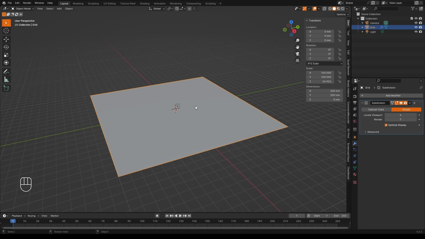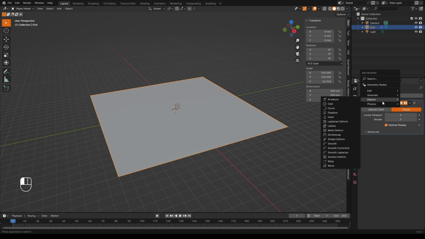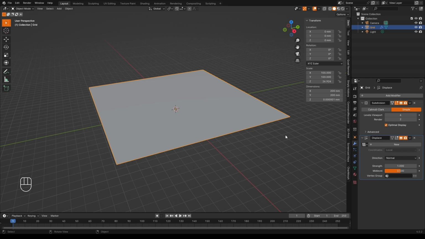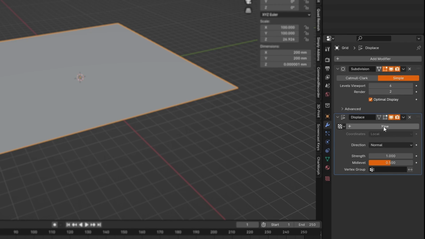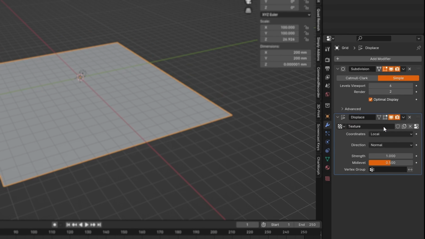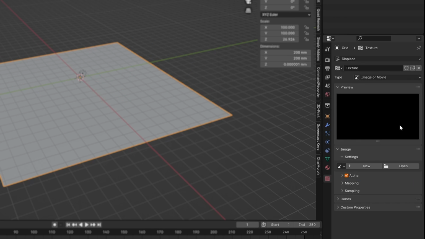Okay, so now we have this, we now want to add the photograph to our grid, and we do that with a displace modifier. So let's add a displace modifier: add modifier, deform, displace. Now we want to add a photograph to our displace modifier, and we do that by pressing the button marked New here. And then once we've done that, this funny little icon over on the right here takes us to the texture section of our displacement. And this is the preview of our texture, which is nothing at the moment.